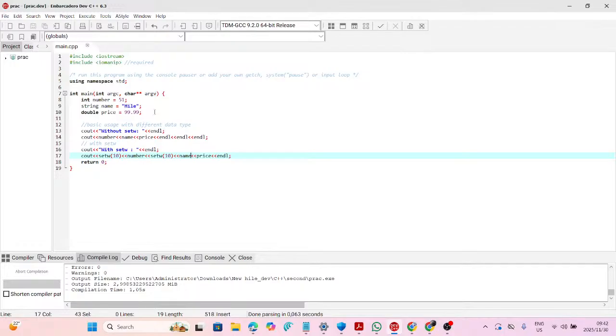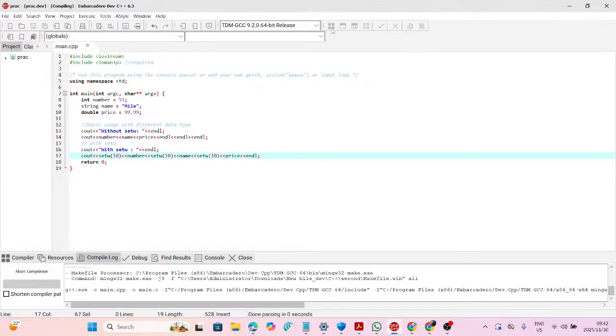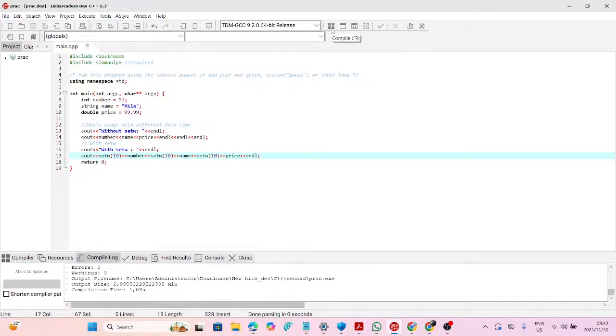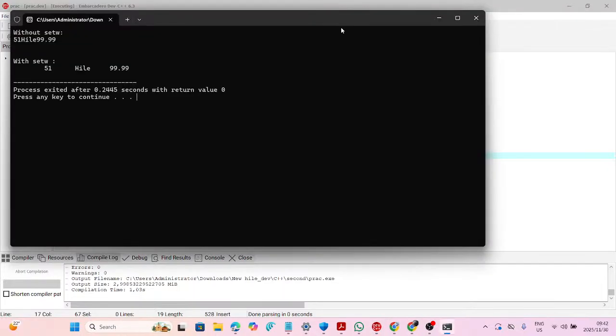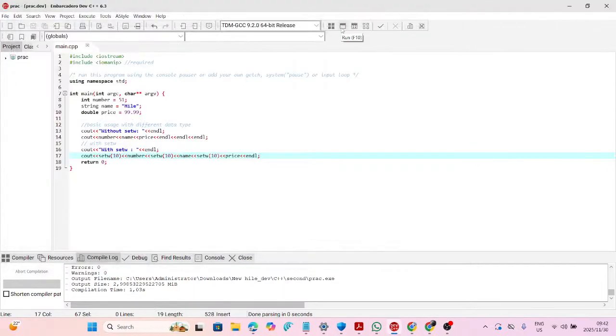Okay, what can I do? Let me just put back my set. I'll make it identical to 10. Okay, cool. Let me compile and see if I'll be going back to my previous output. Okay, good, good. Yeah, really good to go.